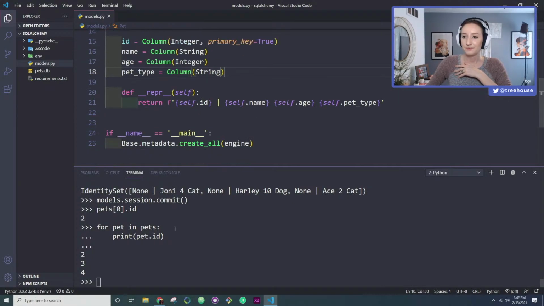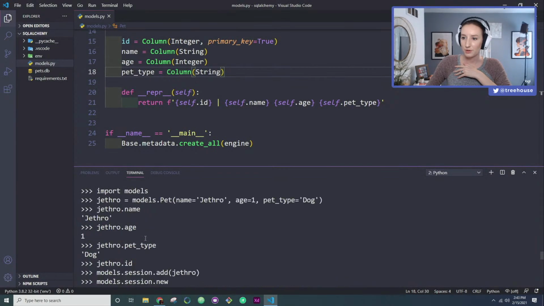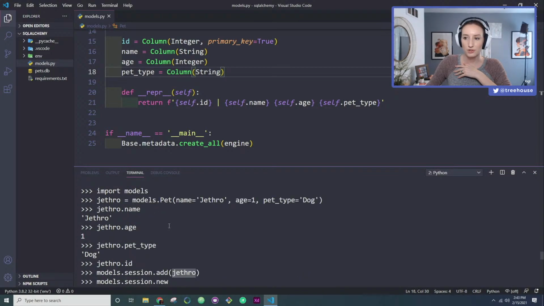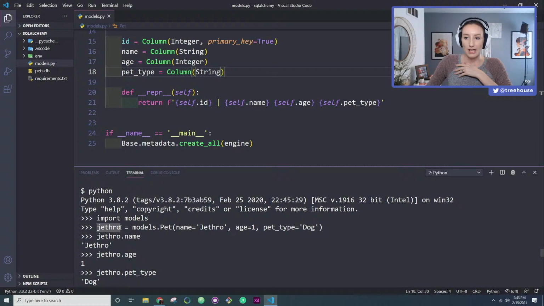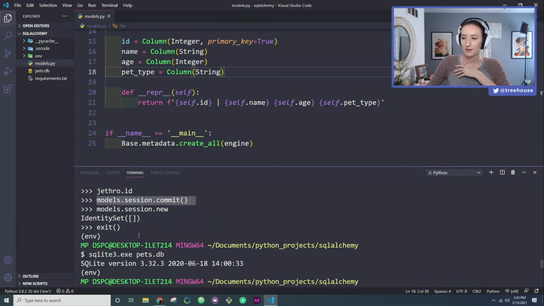We have 4 columns, but we only have to input information for 3 because ID is automatically created for us. And we can add animals to the database. I'm going to scroll up a bunch by doing models.session.add, and then here we passed in Jethro, which was a variable holding a pet object. And then you have to hit commit to actually add that pet to the database.